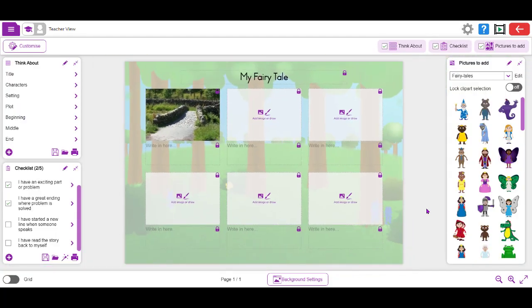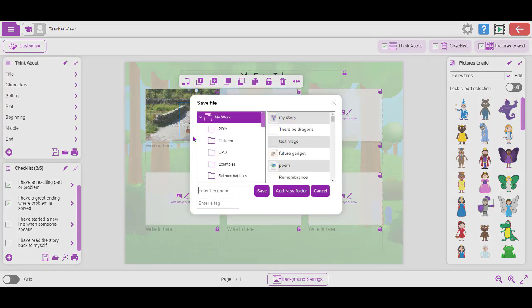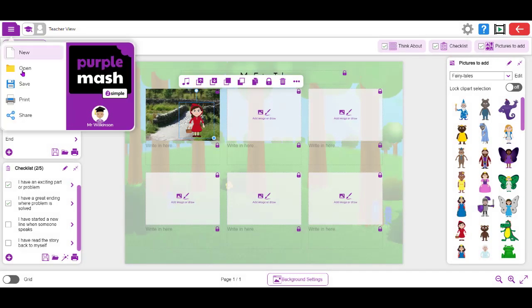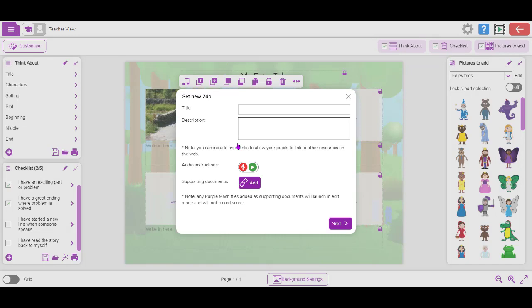Could even put a character on it if I wanted to. So I can pre-populate the images, and then when it's as I want it, I can just click on the button here, click save, call it fairy tale, and once I've saved it, I can then click the share button and set that as a to-do for the children, and it will be exactly as I've set it up here.